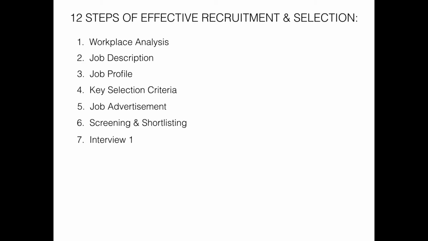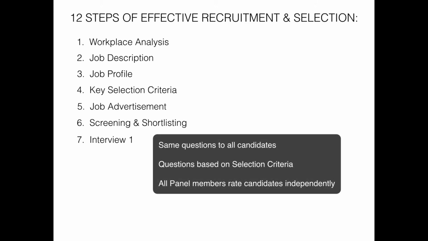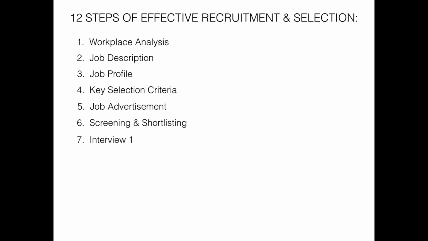Even for seasoned interviewers, there's a lot of confusion around the interview process. Can you give us a bit of a hand on how we structure our interview processes? In the first interview, all candidates should be asked the same questions, and those questions should be targeted towards the key selection criteria as decided previously by the selection panel. All of the members of the panel should independently rate each interviewee according to the key selection criteria. Okay, so after that first interview, we make a shortlist. What happens then?